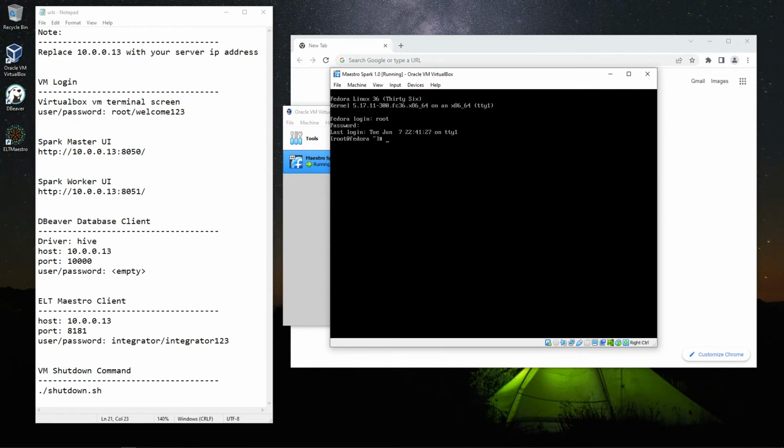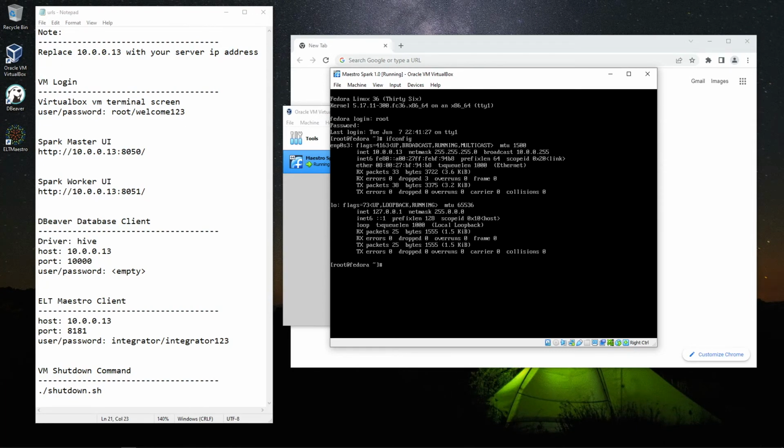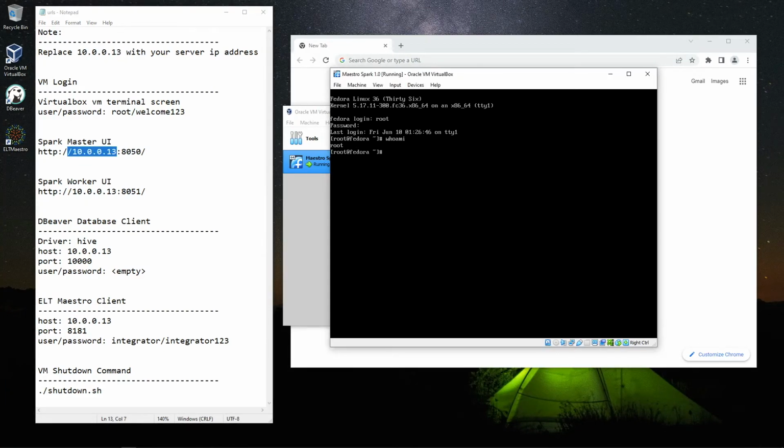Let's get the IP address. Run ifconfig. 10.0.0.13 is my IP address. Replace that IP address with your ifconfig output. Let's log in as Maestro. For that, su space hyphen space Maestro. If I run command whoami, it shows the user Maestro.